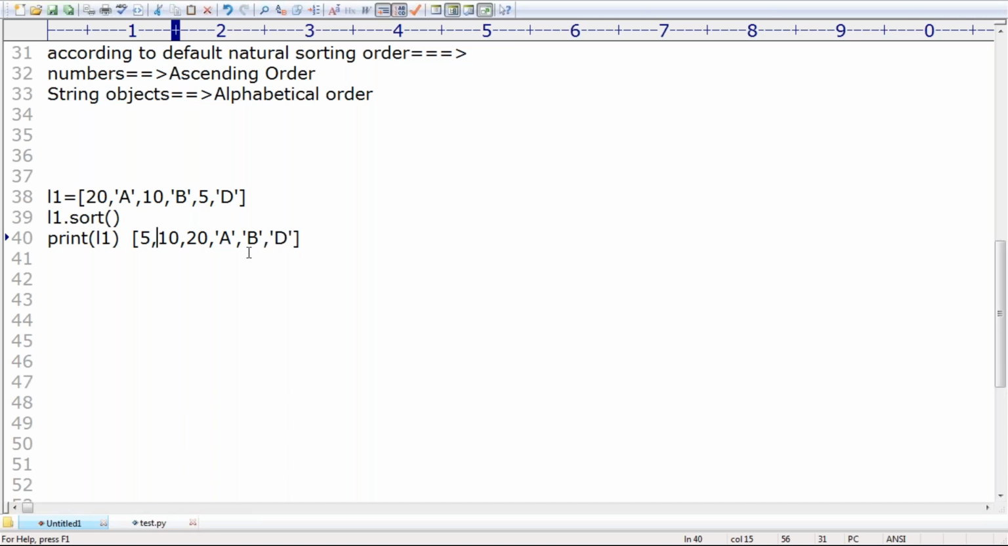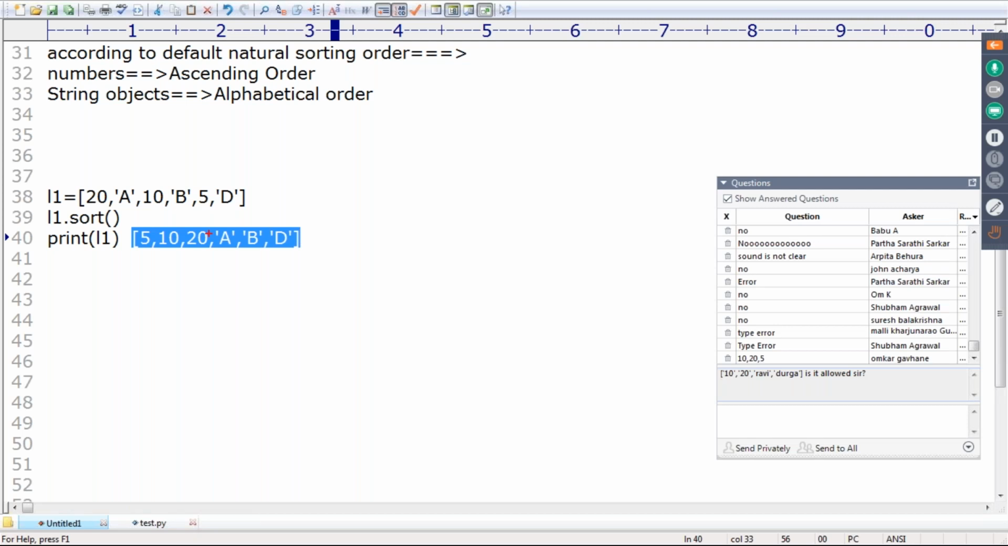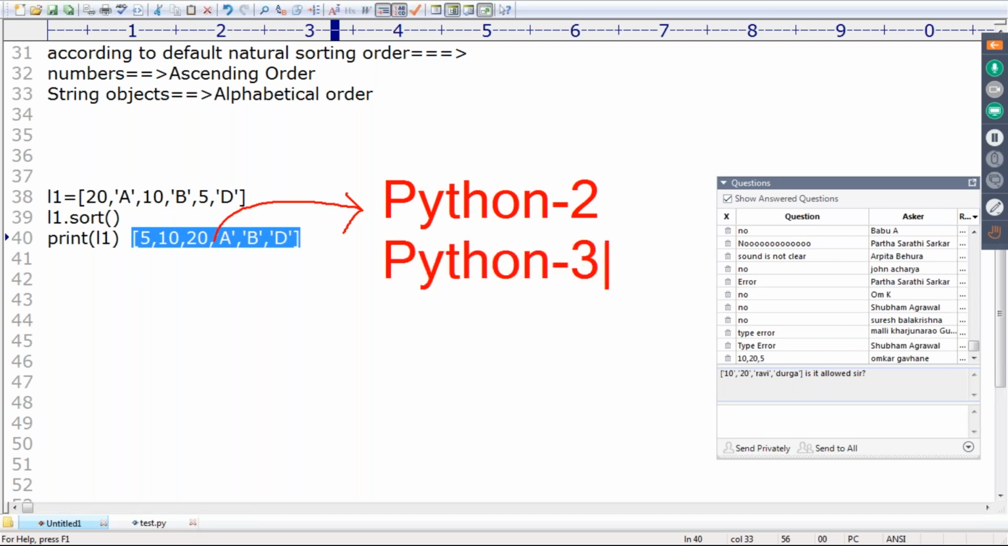Good. If you try to do it like this, immediately Python will give a type error. But make sure, sir, a small point you should be aware of: 100% this is a valid answer, but this is valid in Python 2, not in Python 3. Observe that. It is valid in Python 2, but not in Python 3, sir.